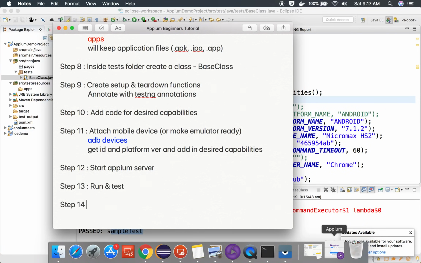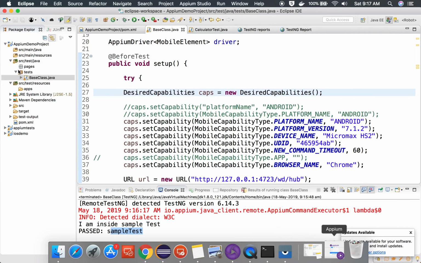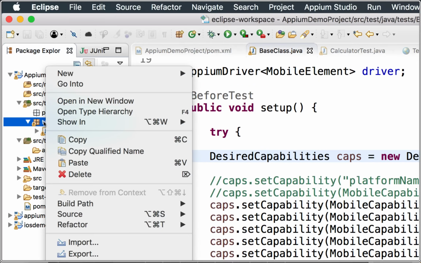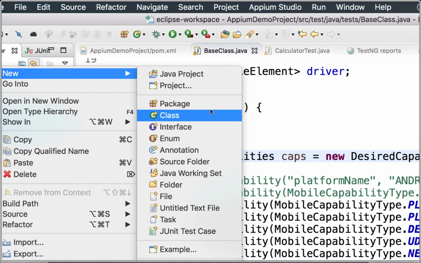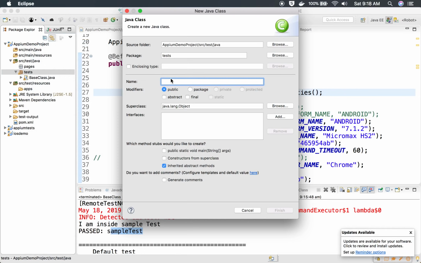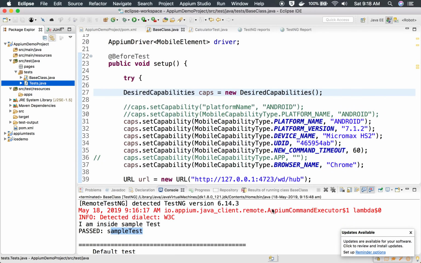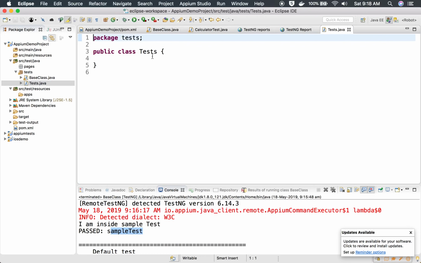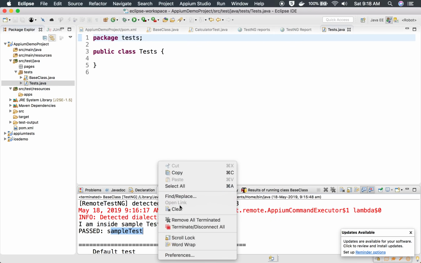Now step number 14 will be: add test class and extend the base class. So now we have to start creating our test cases. Inside our test folder, I will do a right click, new, and class, and I will name this tests, or you can name it anything. I'm just naming it tests and say finish. And this is where I will create my test cases.